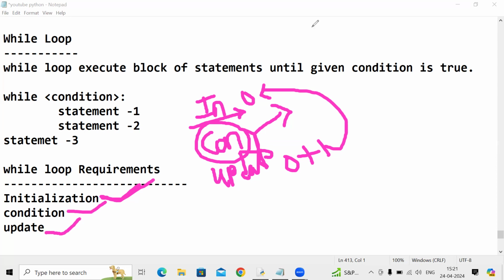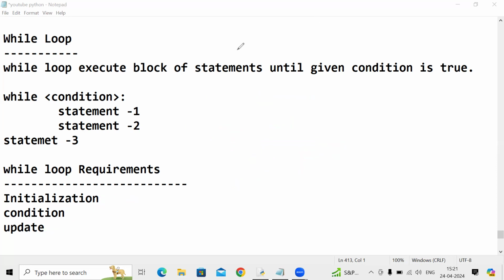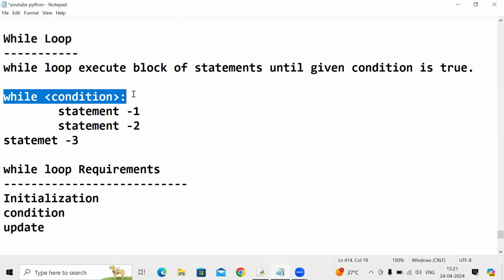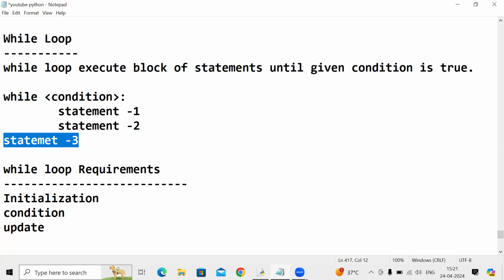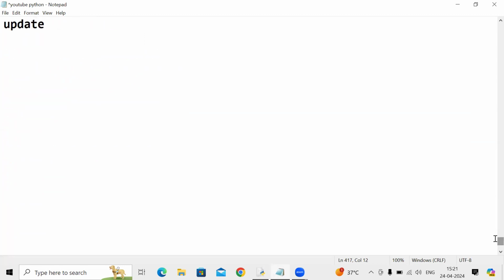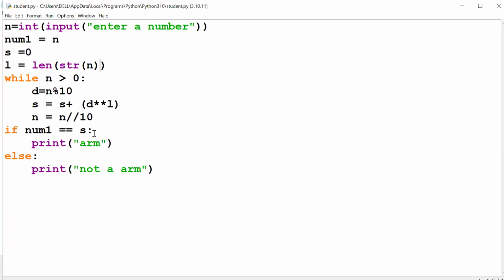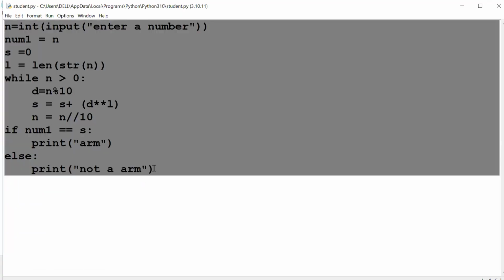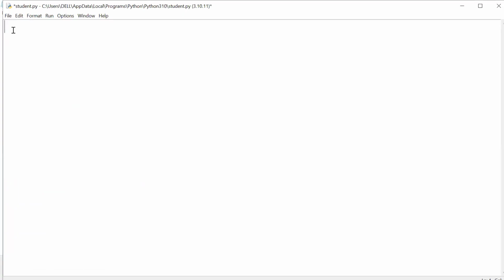If we observe a small example related to while loop, then you will get one idea about how to create a while loop and how a while loop will work in programming. Let's get into programming, then you can understand how while loop is going to execute.